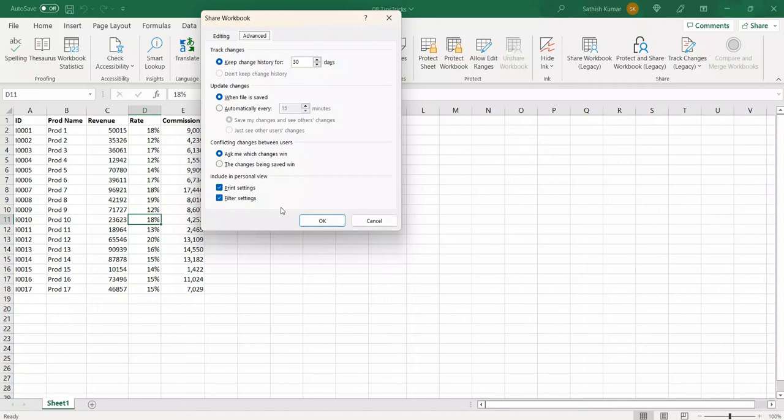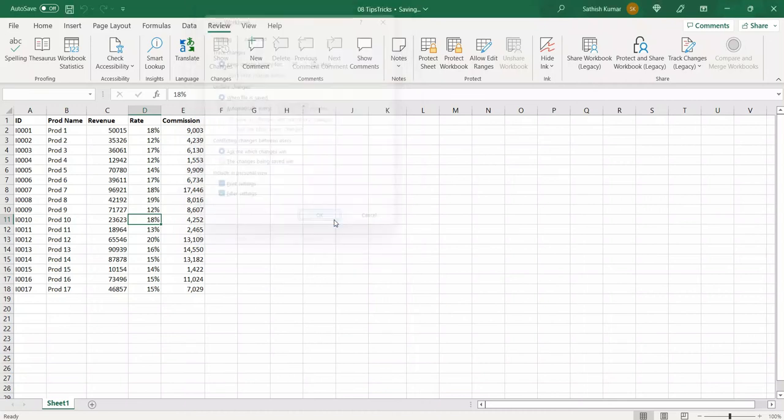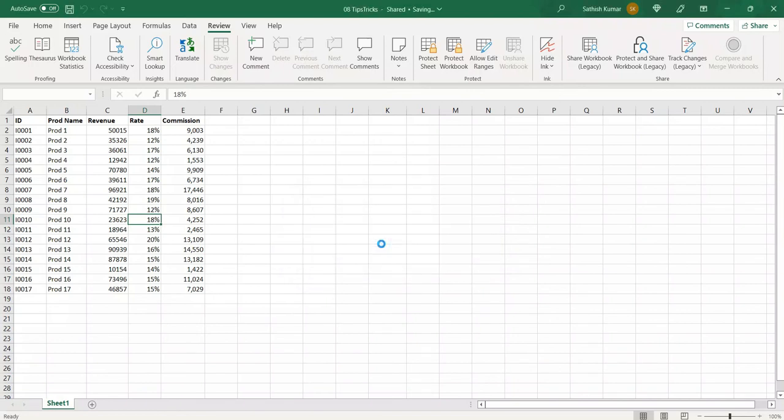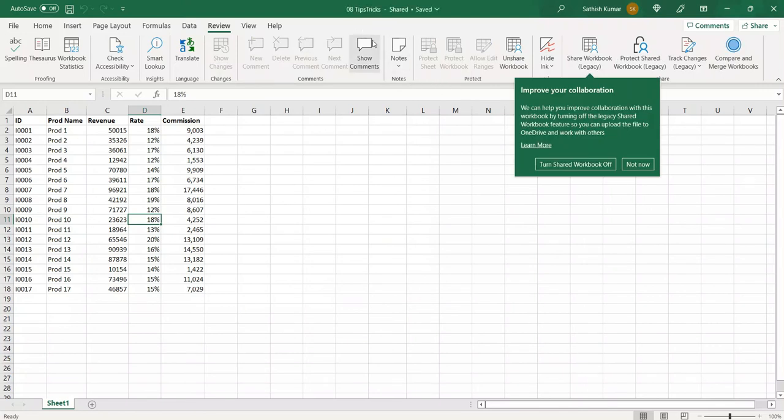Now I'm clicking on OK. Yes, it's asking, this action will save the workbook. Do you want to continue? Yes, of course. Say OK. Now you can notice on the top of your file, it says the file name, and there is an option called share. So it's shared here. You can see now it says your share workbook is switched on. If you don't want, you can switch it off also. Once again, you can make a click, or there is a small help available. You can switch it off also.